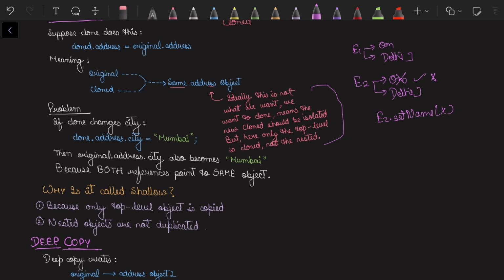Now if I do e2.setCity to Mumbai, then this will be changed to Mumbai, and this will also be changed to Mumbai. Why? Because the original and the cloned are pointing to the same address object. I hope till here it is clear what shallow copy is.